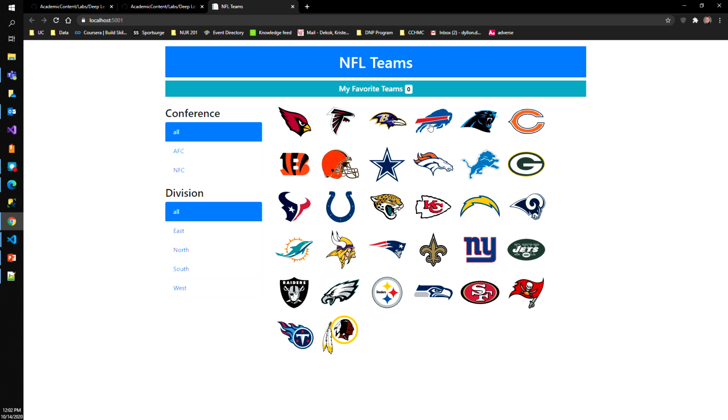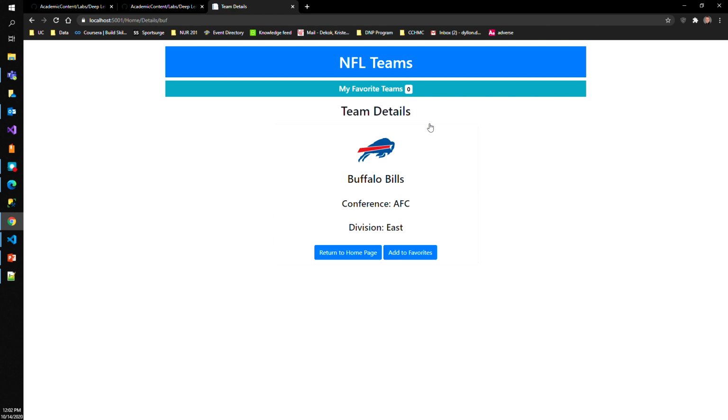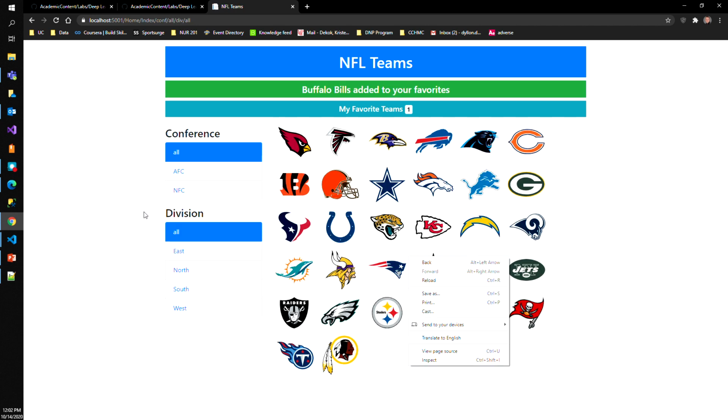All right, so now I have it here. You can see I have that ID now. If you look at the bottom of my screen, /home/details/buff, let's go there. There's my team, and there's now my add to favorites button. I want to go ahead and add that team to my favorites. And now they have been added to my favorites.